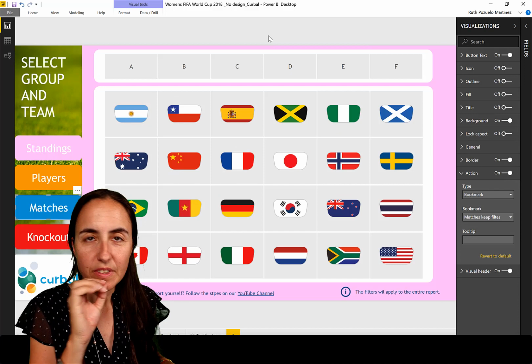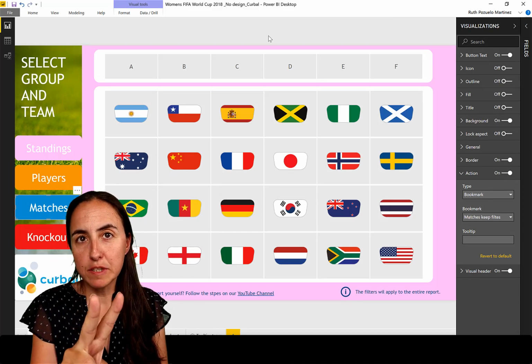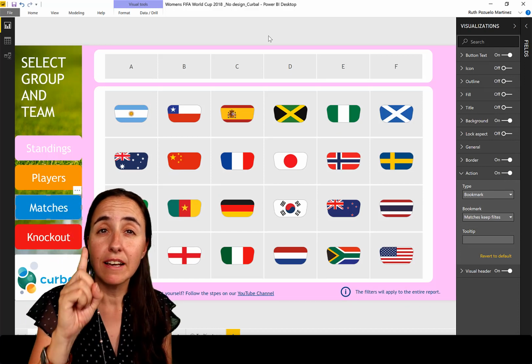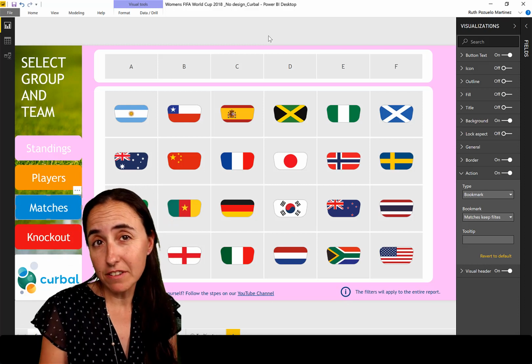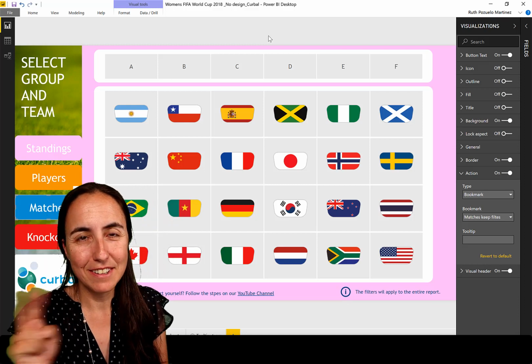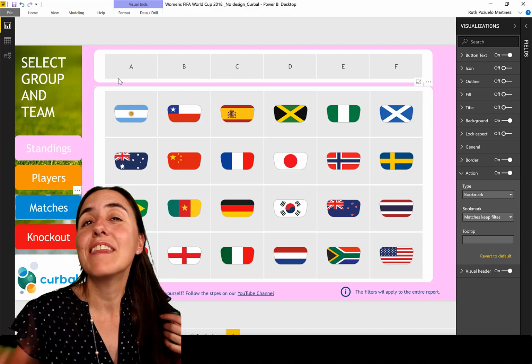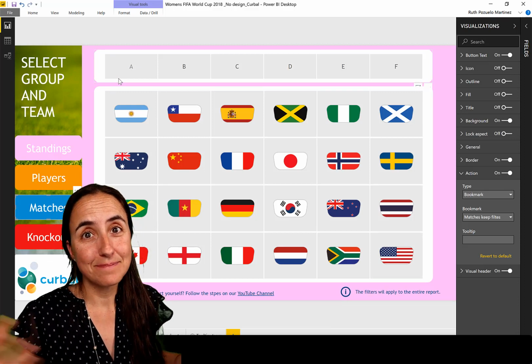So you need to have 2 bookmarks for each page that has filters. One is the one that respects filters, the other one is the one that does not, so you can clear them, okay? And what is left to do now?